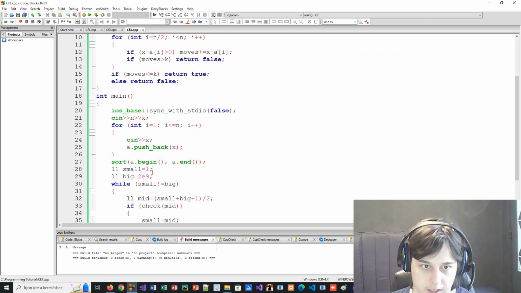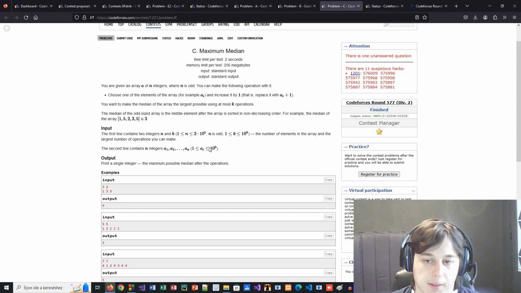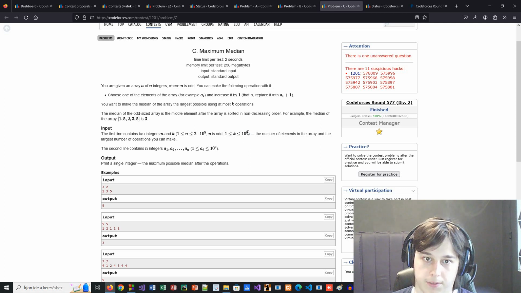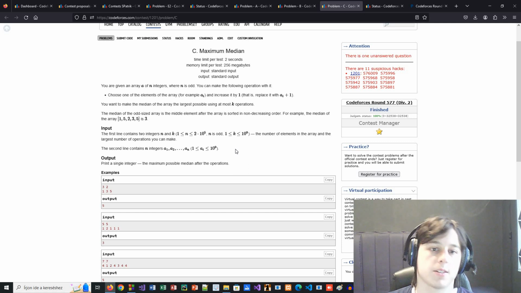So the largest possible number that you can get as a median will be 2 times 10 to the power of 9. The reason for this is that's the highest element you can get, because the highest starting element is 10 to the power of 9, and even if you use all of your operations on one single element, then you have 10 to the power of 9 operations maximum, which will be 2 times 10 to the power of 9. Meaning that's the maximum possible that you can get, even if you use everything there. And the minimum is obviously 1, because every element starts with at least 1.